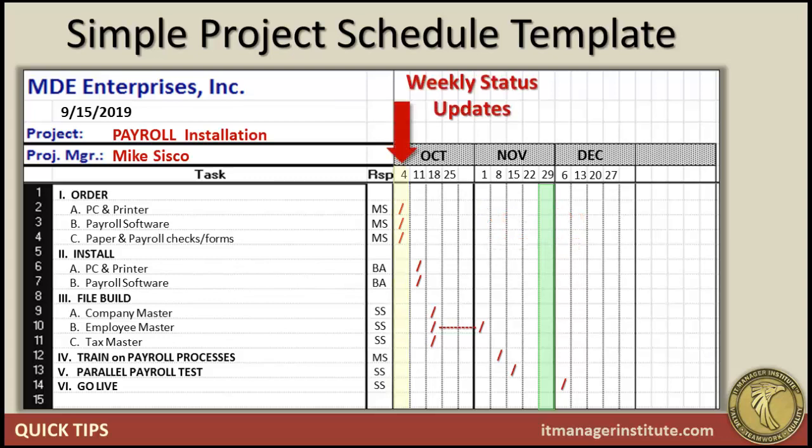Now what we do is we need to manage that project, and once we start the work, we want to have weekly status updates. So the first week, October, the week of the 4th, we want to have a weekly status update to see where we are. Make sure that we're getting our tasks completed on time. Now what I like to do is put my completion dates, which is October the 4th, on Friday, the last working day of the week.